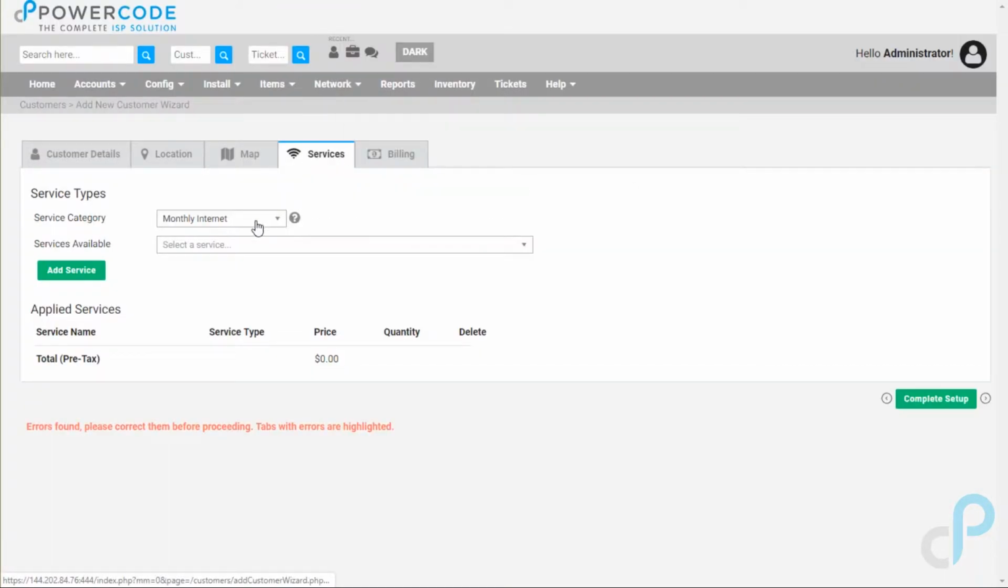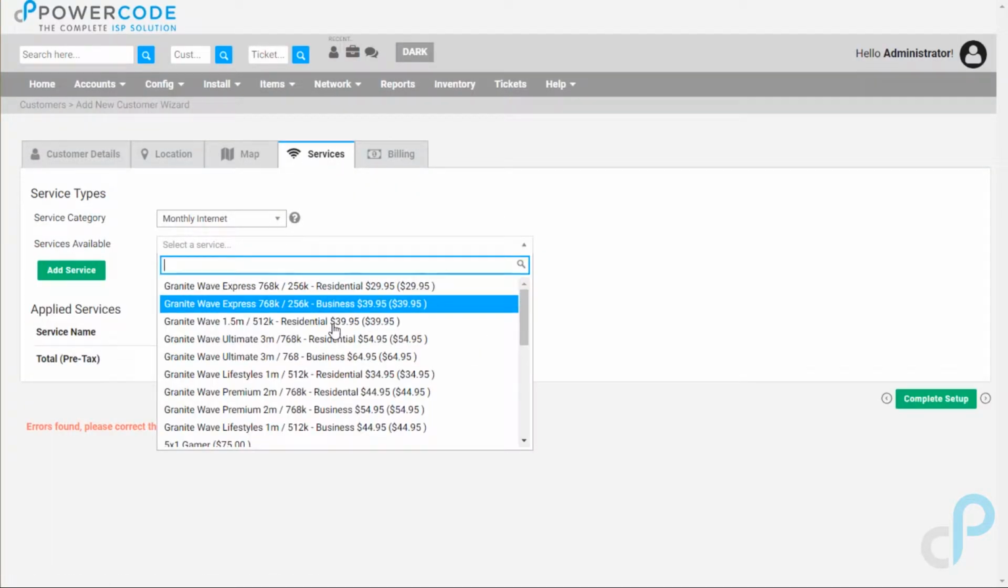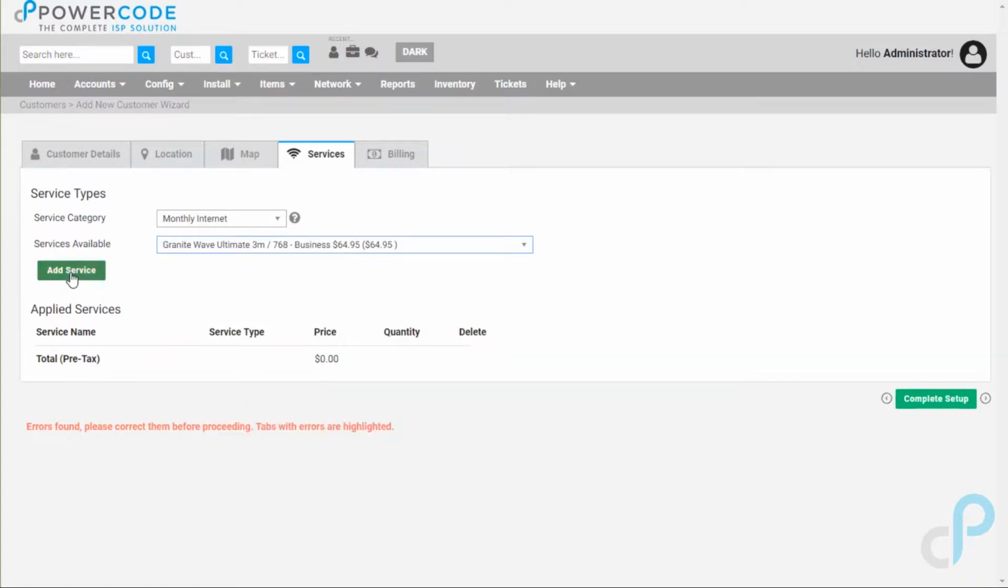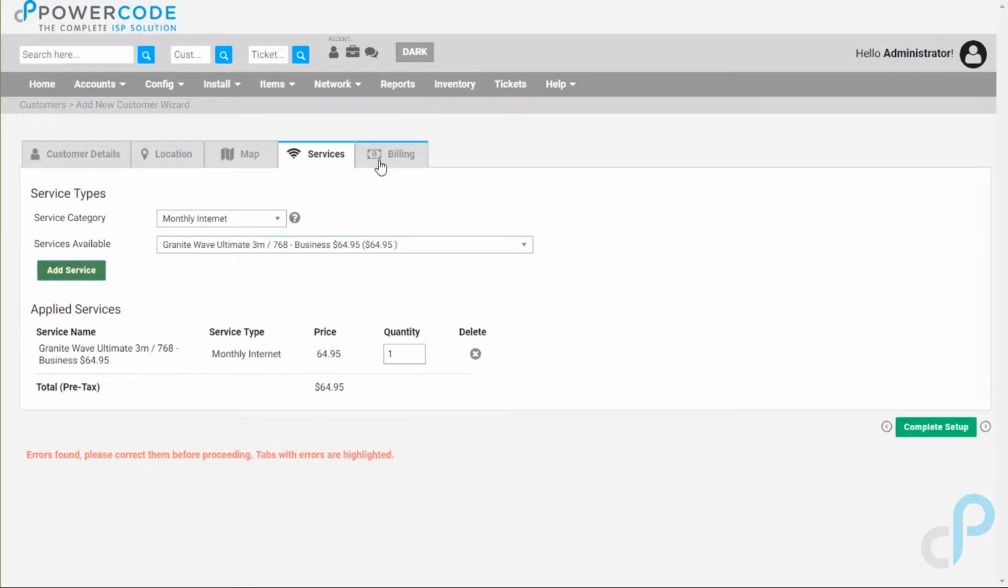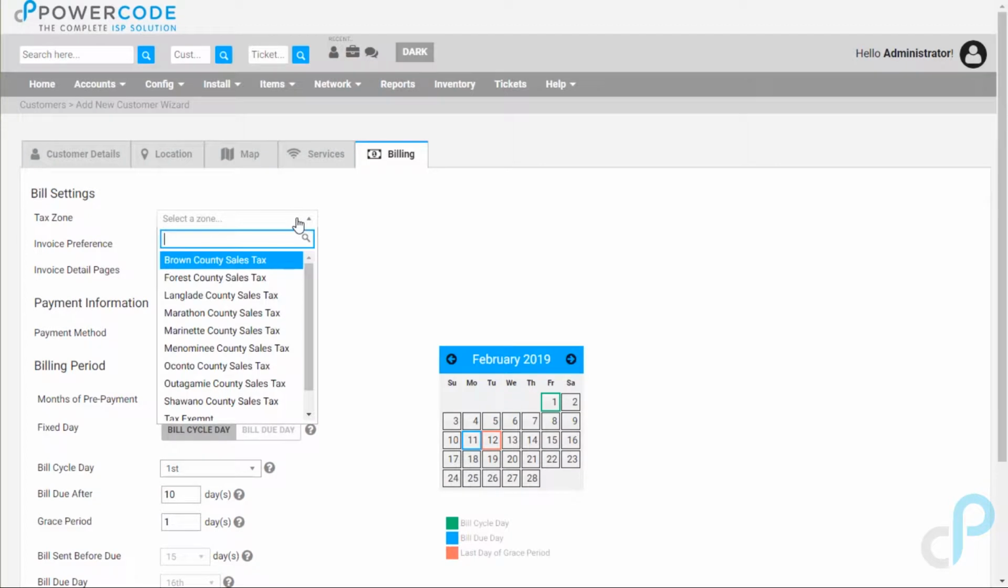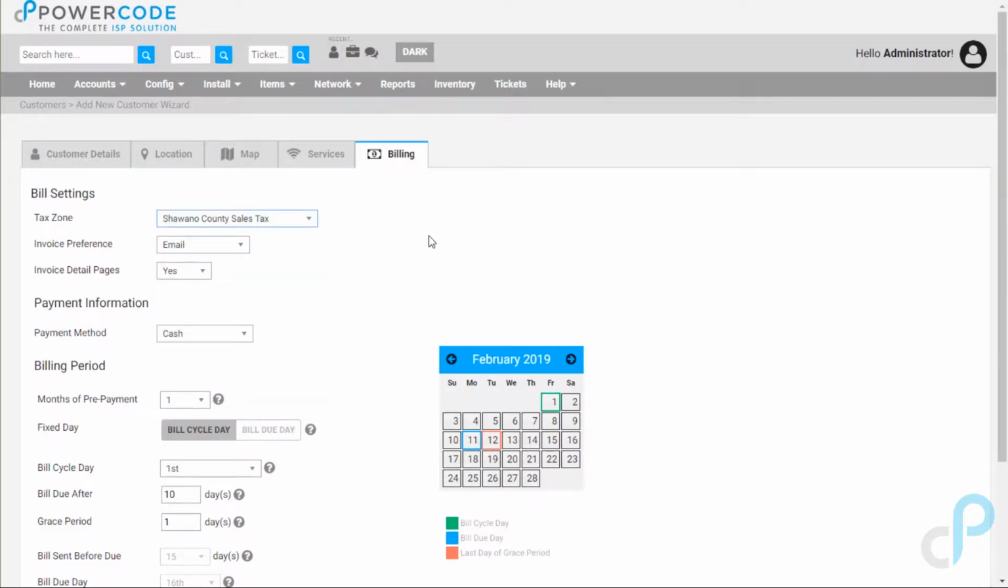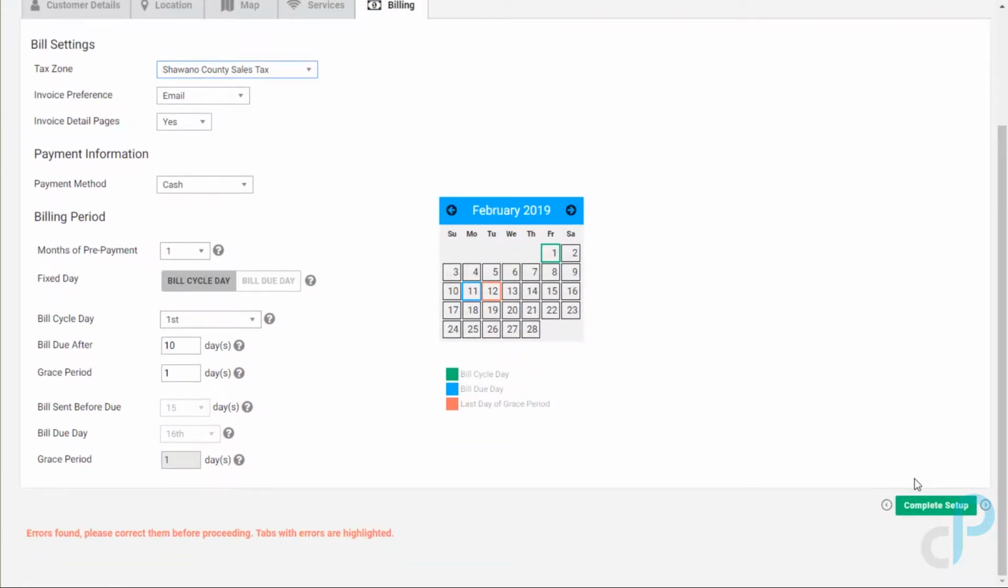From there we can go and add a service. We can choose a monthly internet service here. We're going to choose this package and add it right to the account. Then we're going to go to the billing tab and we're going to set a tax zone if applicable. I'll set that right in there, and then leave everything else alone and create that account.